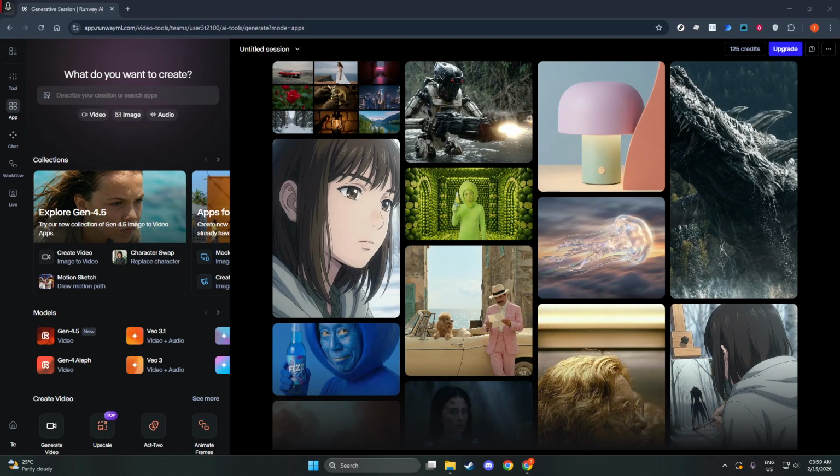First, open your Runway project. Head to the website at app.runwayml.com, sign in, and open the specific project where you plan to use your video. Once you're in, you'll land in your workspace. Look to the left side of the screen for the sidebar. This is your central hub for tools and media.